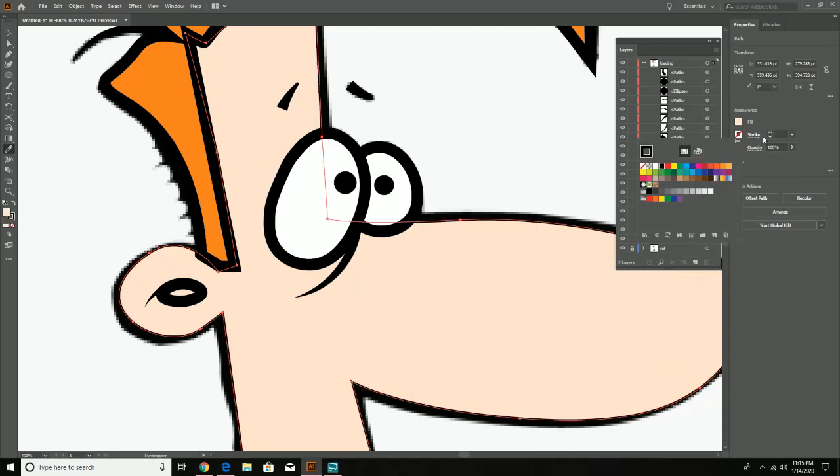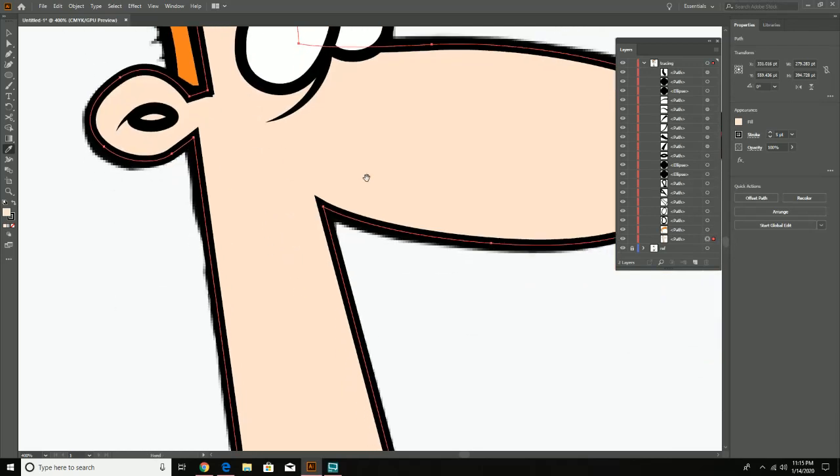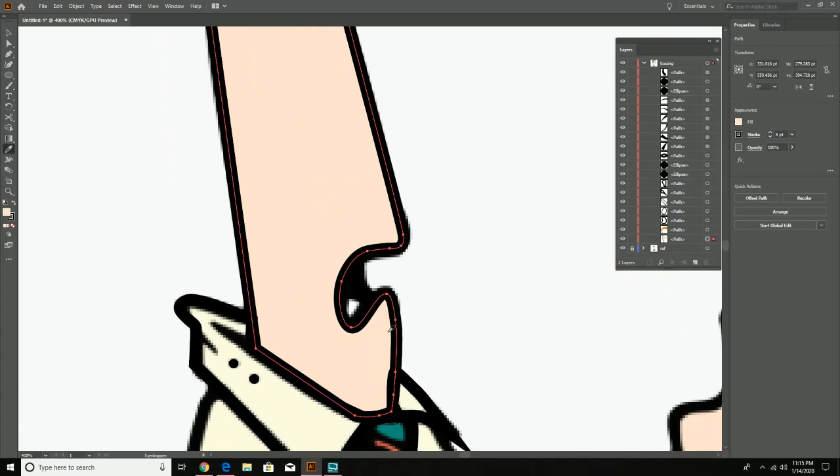And turn the stroke back on. 1, 2, 3, 4, 5. And this is one of the reasons why I recommend making this stuff the way that we did. It just makes that part so much easier.